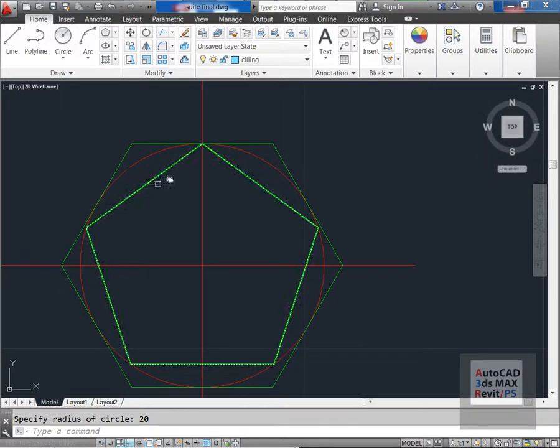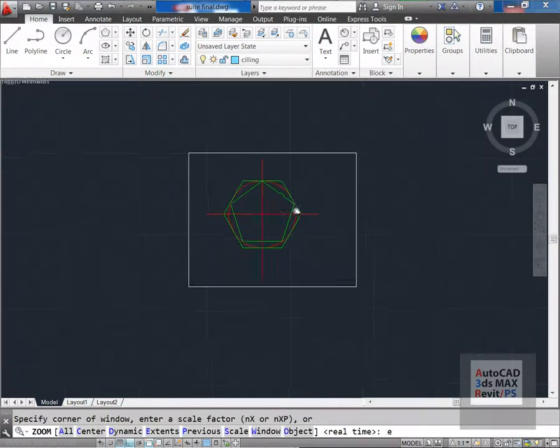In case 1, the vertex of the polygon is touching the circle, whereas in case 2, the middle of the edge between the two vertices is touching the circle. So this is all about the polygon.